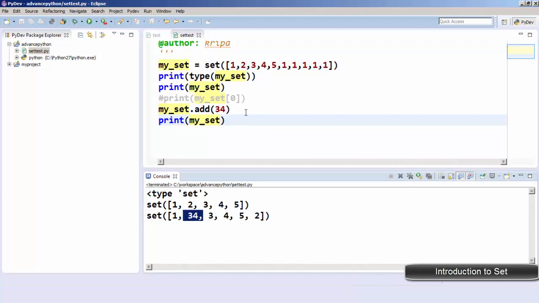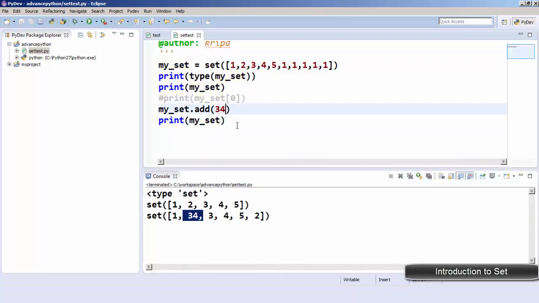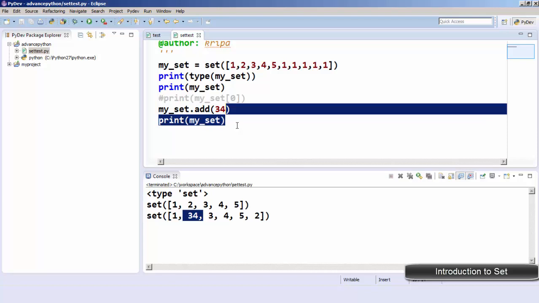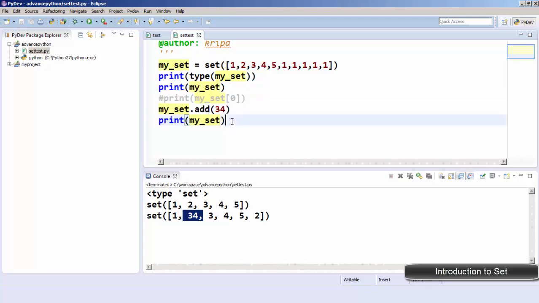Because it's an unordered collection, we can't predict where it will come or what the order of our set will be. So let's insert the same thing, but we'll insert two values at the same time. Here I am inserting only one object, and now I will insert two objects, let's say 36 and 70.